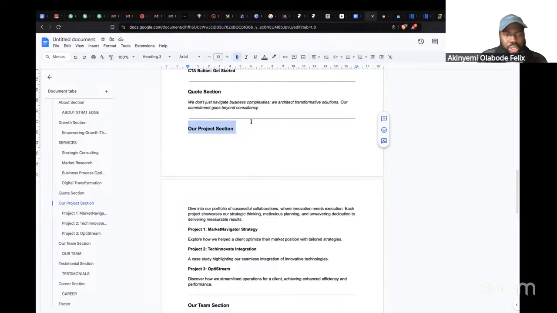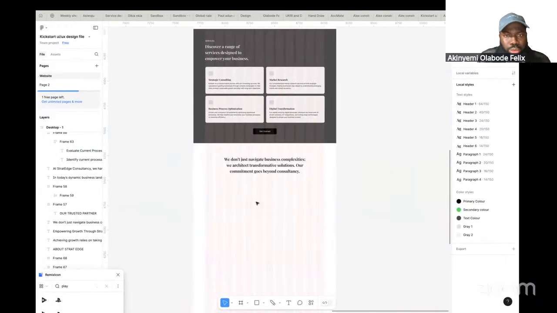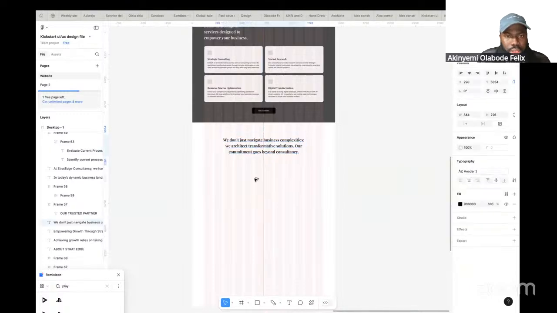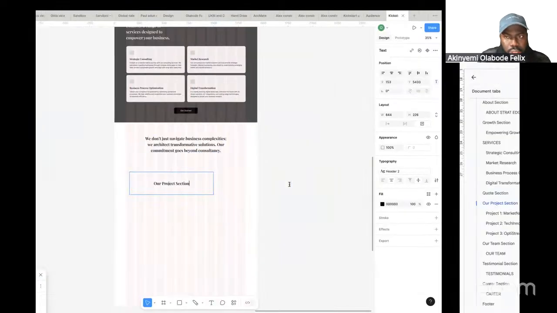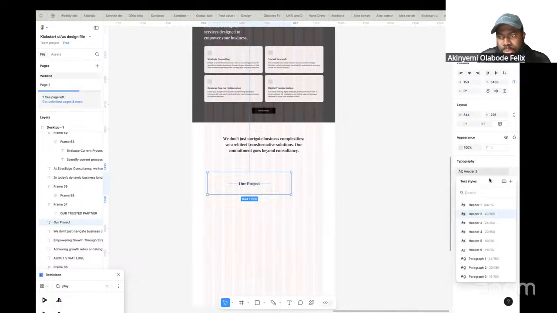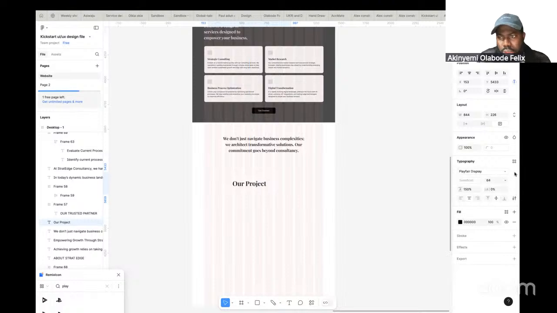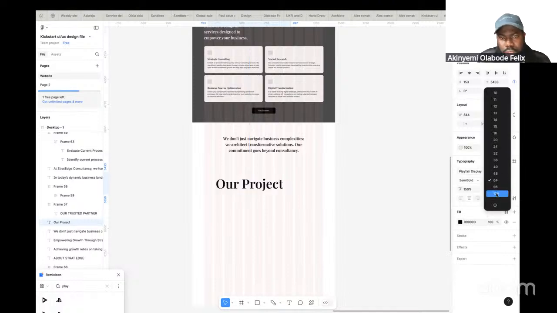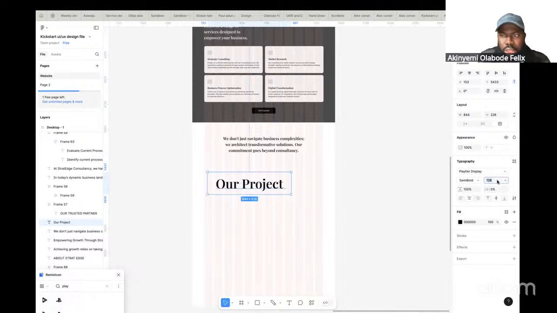So our project section, I want to do something different here. Our projects, let's just change this to this. So for this, I want to use a very big font, something very, very big. This is not enough for me. Let's use like 200. Let's see if this will work. Okay, let's use 220.